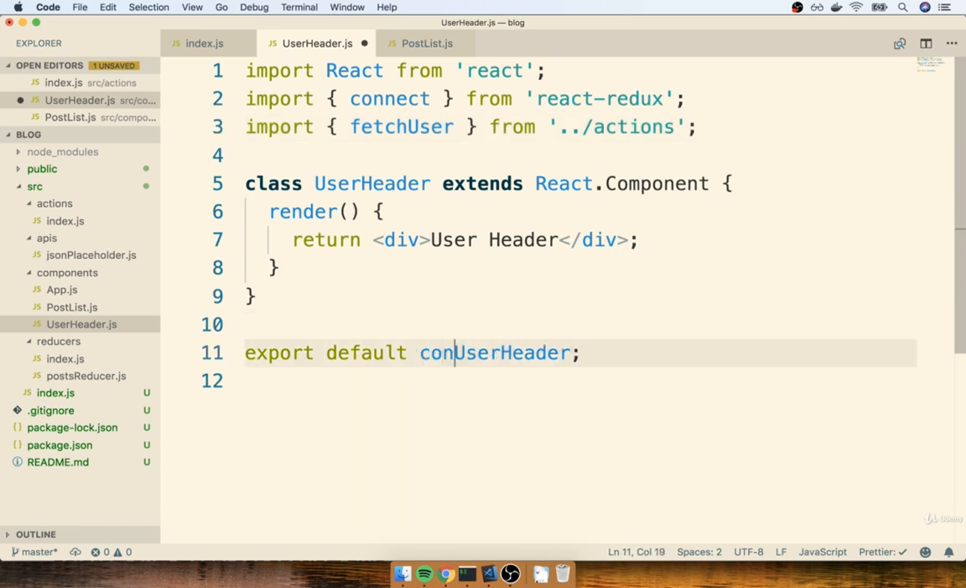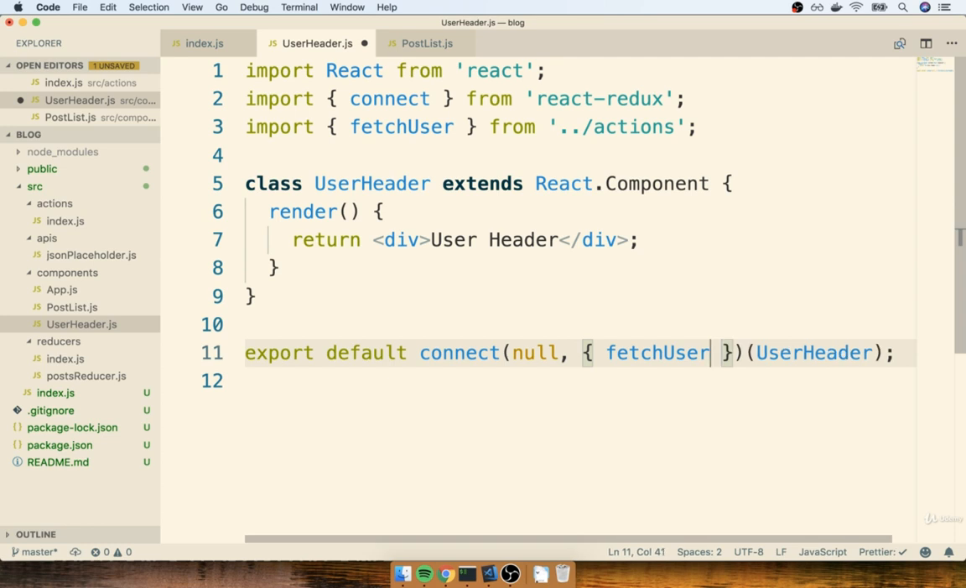So now down at the bottom, I'll place the connect function and make sure I wrap my component with a second set of parentheses. Right now, we do not have a map state to props function, so I'm going to pass a null as the first argument, and then for the second argument, I'll do an object with fetch user.